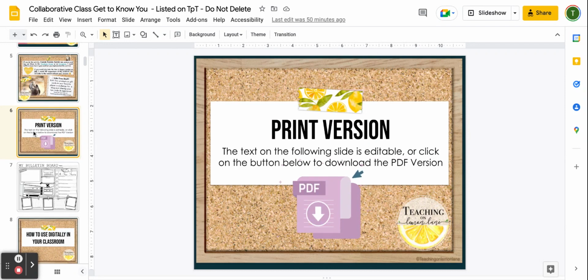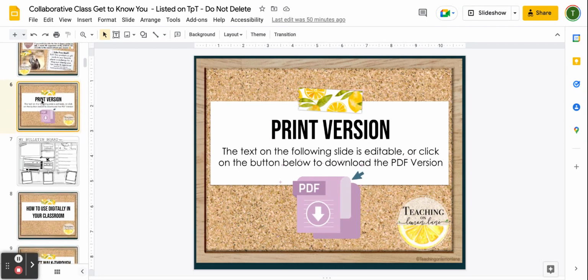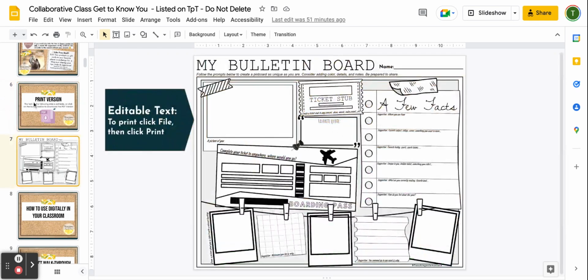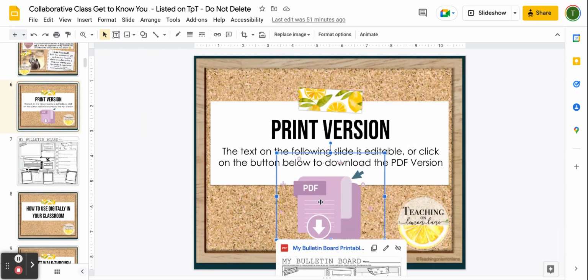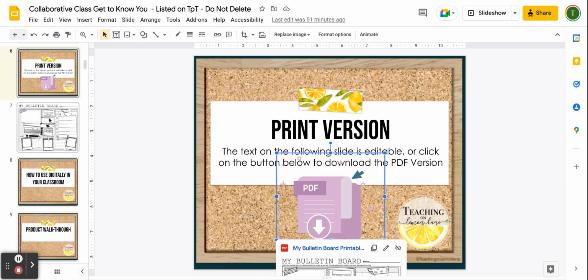This is a quick walkthrough of the All About Me bulletin board. The first thing I wanted to point out is if you are looking for a PDF or a print version, this is the print version. In order to download that, you simply click on this button and click on this link, and it will take you to the PDF version, making it very easy to print.